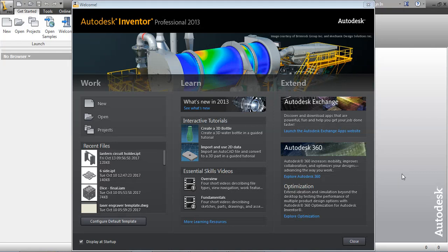An Introduction to Autodesk Inventor 2013. In this tutorial I'll show you how to get started with Autodesk Inventor and make your first drawing. So to begin with, when it first starts up, you'll get this display at startup. I'm just going to uncheck this and click close.